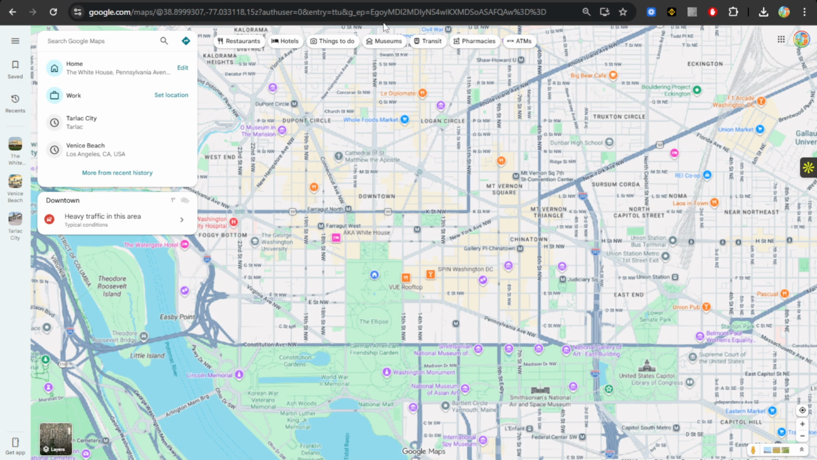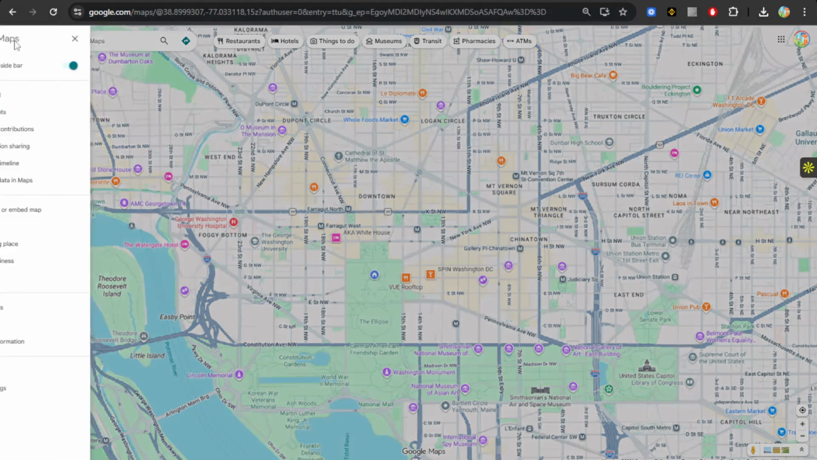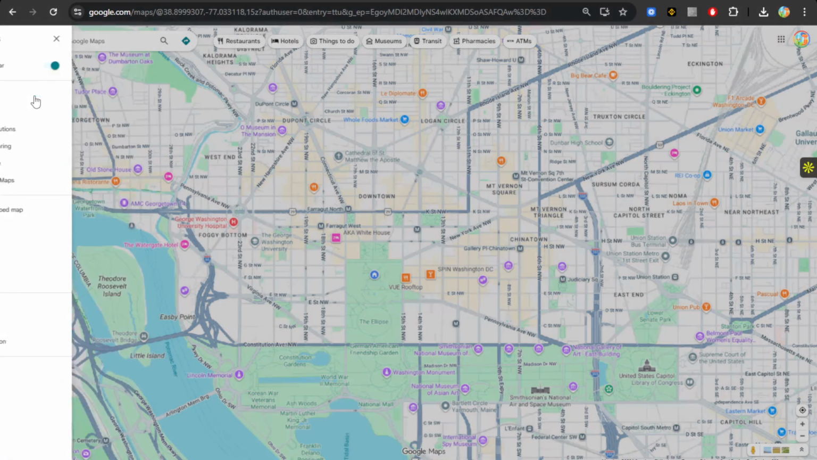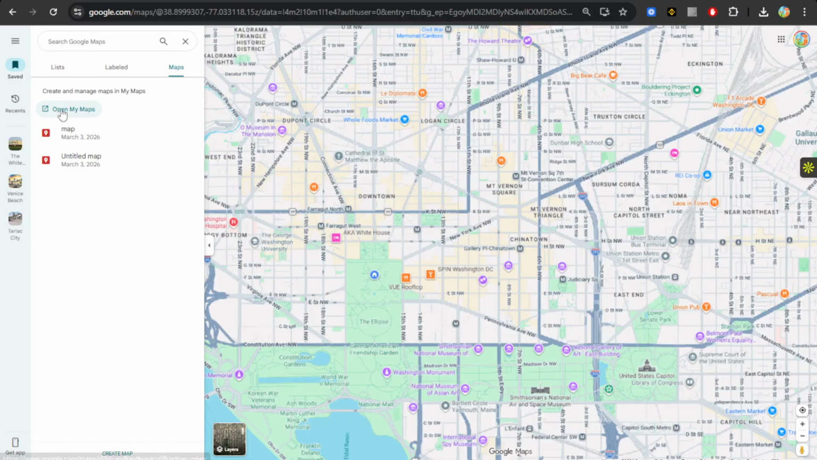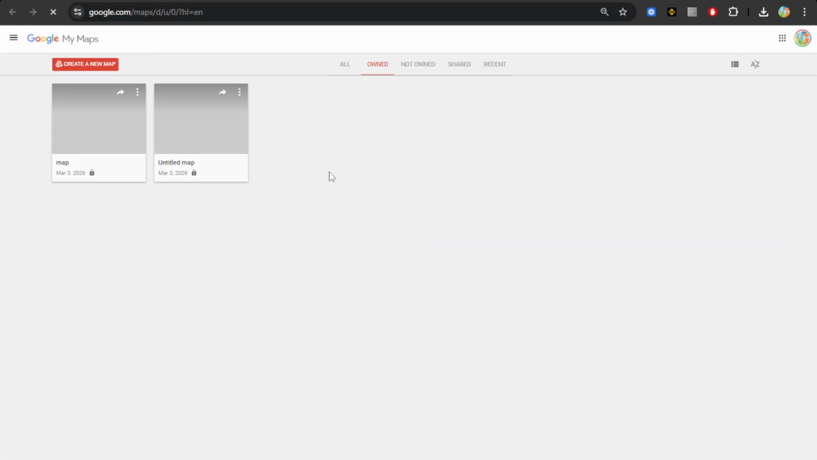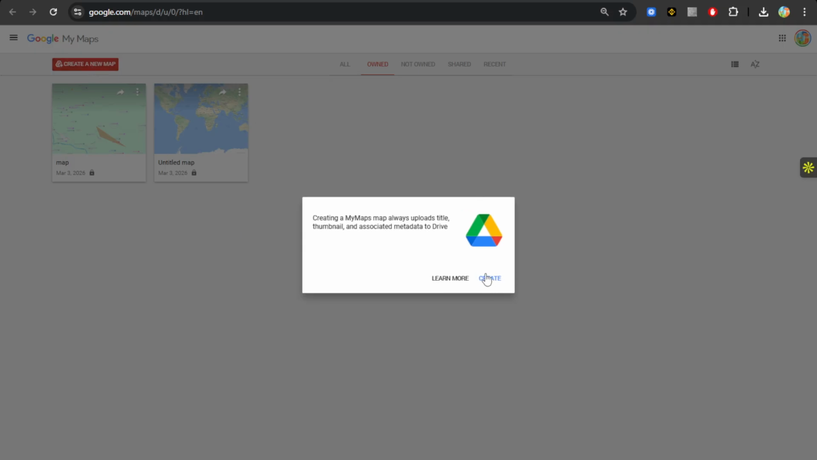Now, once you have your Google Maps open, you're going to click on these three horizontal lines at the top left corner, and then you're going to click on Saved. Now from here, you're going to click on Maps and then click on Open My Maps. It will take you to the map editor. Now from here, you're going to click on Create a Map and then just click on Create to confirm.